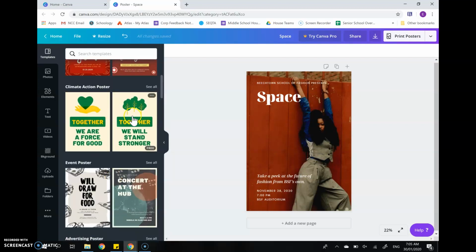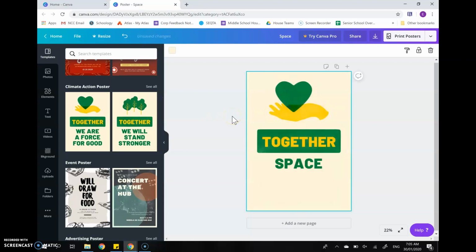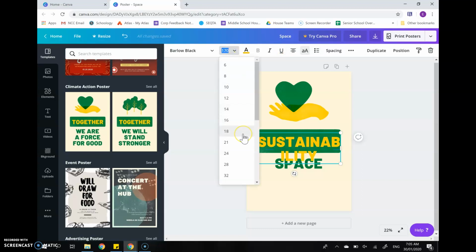So for instance, let's say I'm going to choose this one here. Remember, we are doing geography, so I think I quite like this little symbol here, but I might want to change a few things around. So, of course, I am going to put in my own title, so I might actually do sustainability. Now that's way too big, so of course, if I do this, I should be able to make it a little bit smaller. It's set at 170, which is crazy.